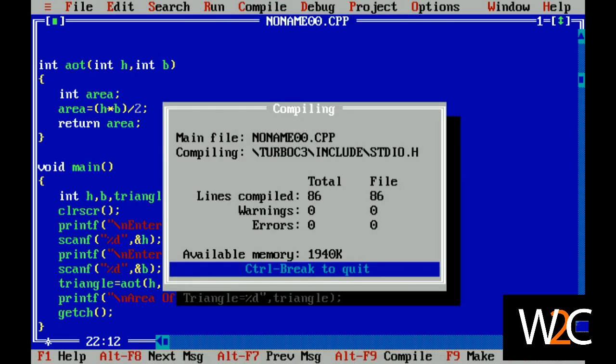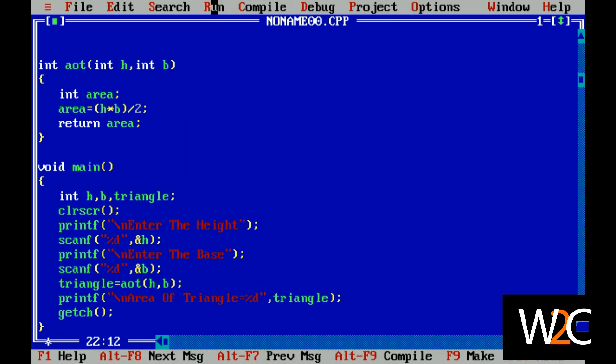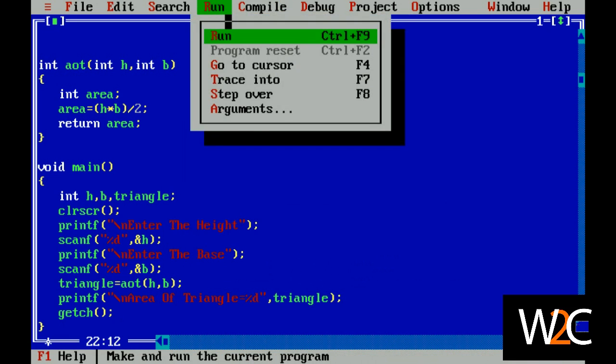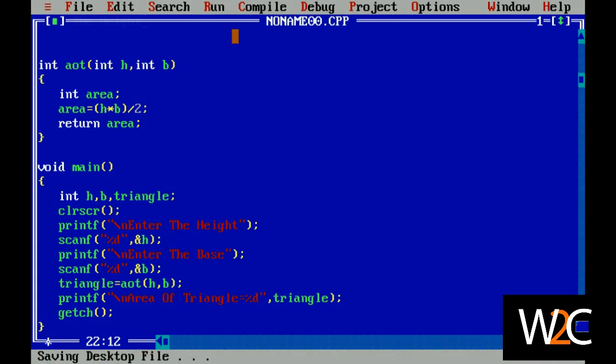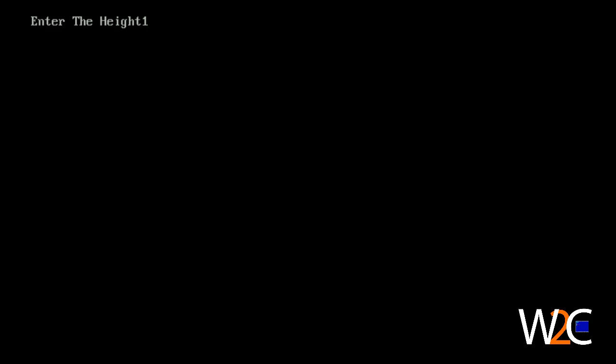So now we will compile the program for success. So now we will run the program, for height take 12 and base 12. So here is your answer.